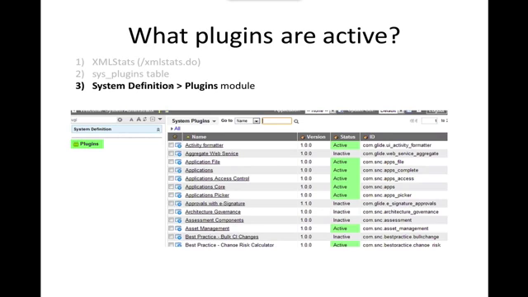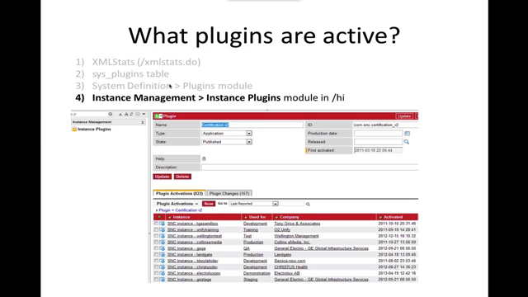In the 4th place, remember I said that XML stats gets reported every 10 minutes to Hi. We actually do something with it. That's kind of useful. There's an instance management application with an instance plugins module where you can go and open up a single plugin and get a list of every instance that's installed it and when they installed it. Doesn't really tell you if it's being used, but it tells you whether it's been activated or not, which can be useful.